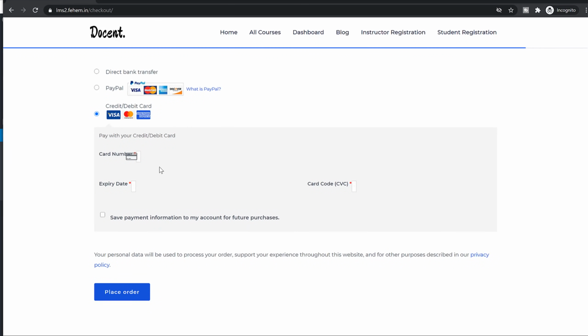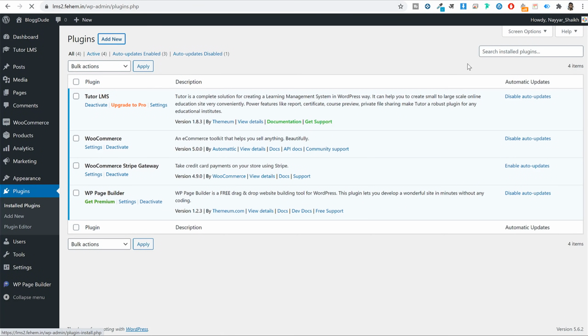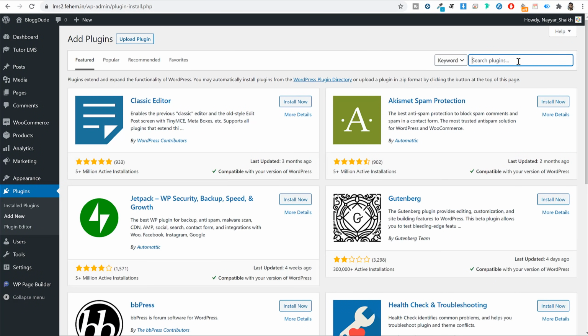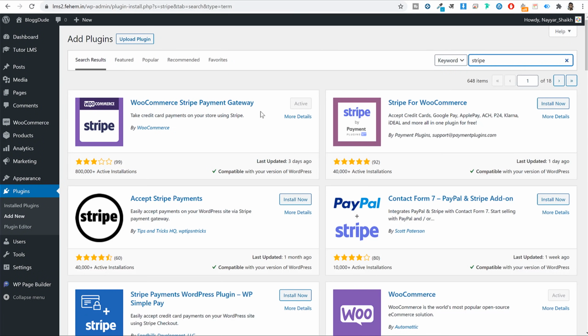Okay, so I've seen that under credit and debit card payments, this is not working properly. So you can again do one thing. Instead of the plugin that we have used, let me go back to plugins, add a new plugin and search for Stripe. This is the Stripe plugin that we have used. So instead of this, maybe you can use this second plugin, Stripe for WooCommerce by Payments plugin, and you can activate this one.